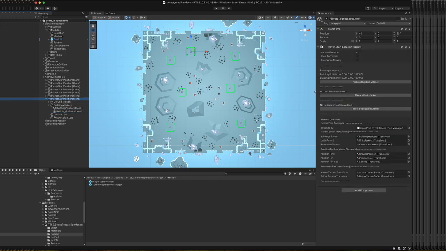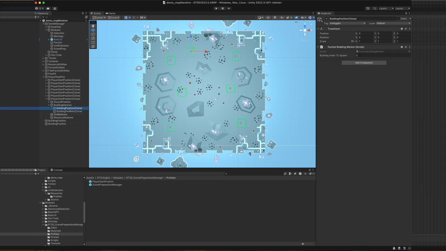So once you've added how many buildings you want to start with, so we've got 2, select that one, and you need to move that transform to wherever you want it. So we know this is the town centre.